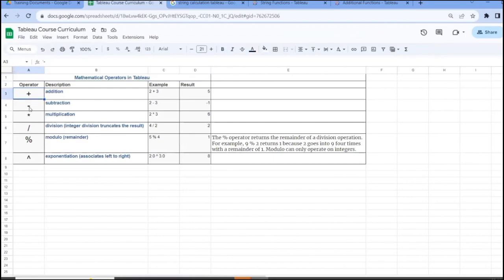So we already know addition. Generally, this addition works with integer values and string values in Tableau. Whenever we are using this symbol between integers, it will add the values. And whenever we are using it between string values, it will concatenate both the fields.